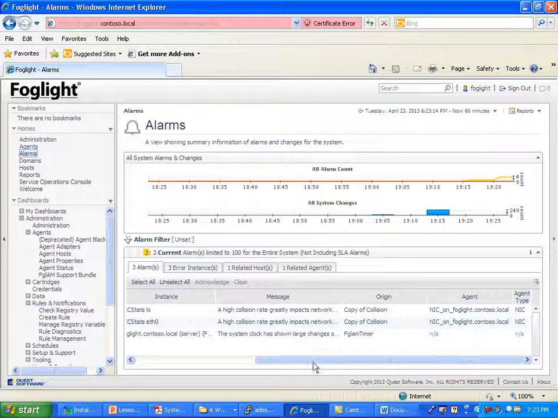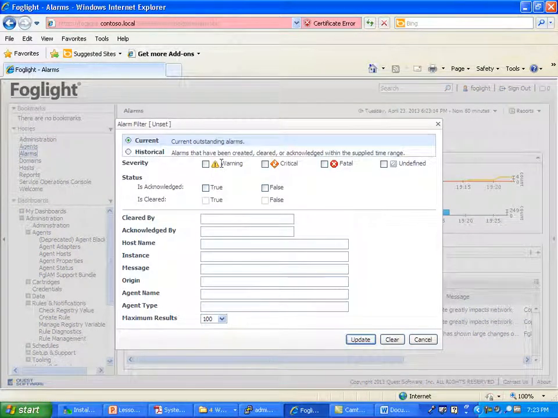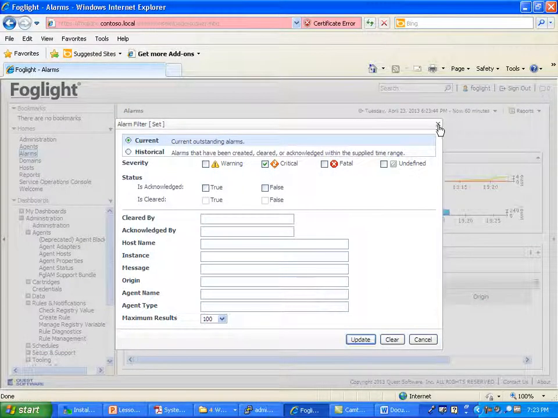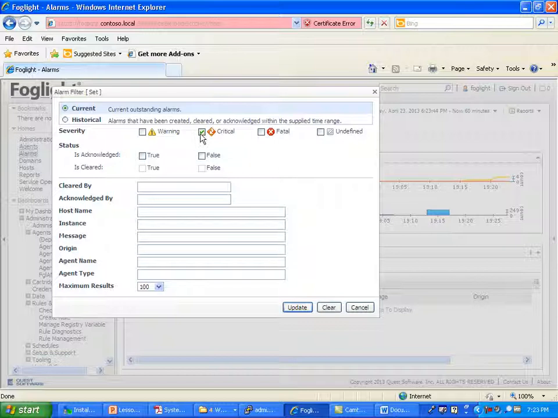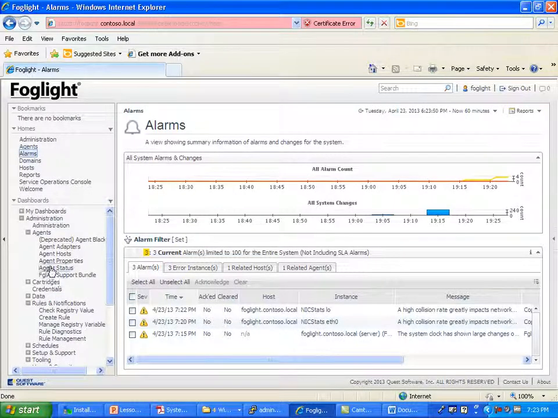And as you can see, that other alarm came back that I cleared earlier. It returned. Let's say you wanted to filter this away. We can just go ahead and hit filter. And we could just say, you know what, we only want to see critical alarms. Update. You notice nothing appeared. Okay, let's just say we only wanted to see warnings. And there it's back. So this is cool. This makes sense.